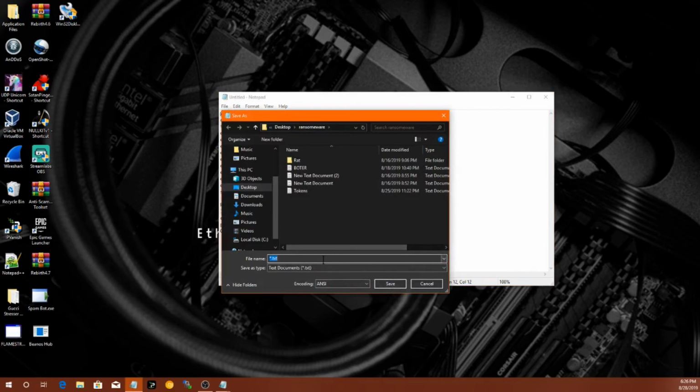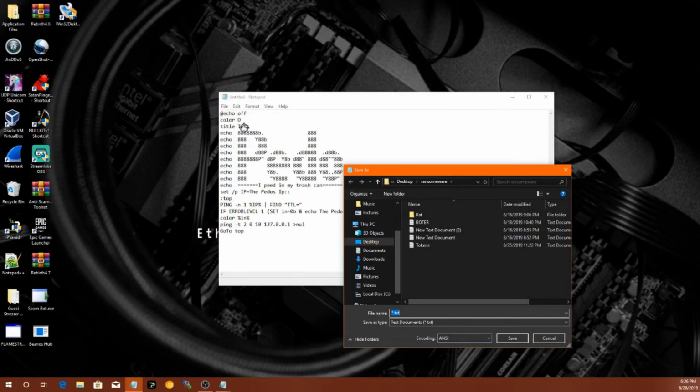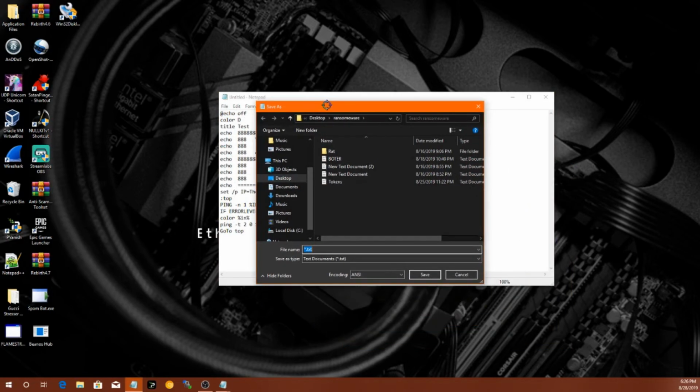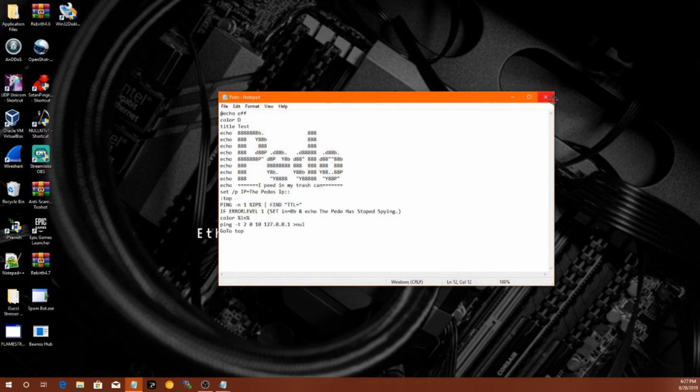So we've got to save it. Once you want to save it, you click file, then save as. It should pop up with this. Now for the file name, we're just going to do pedo.bat. You have to put the .bat at the end, otherwise it won't load as a batch file. It'll just be text. Then do all files. Don't mind that noise. Alright, so save. Now it's saved, so you can close this.